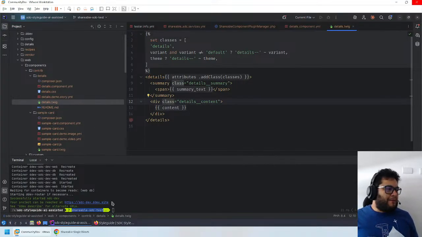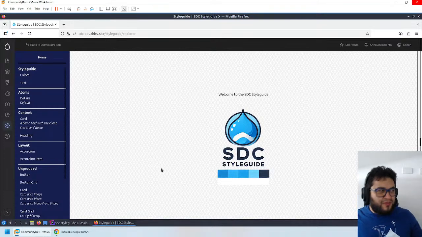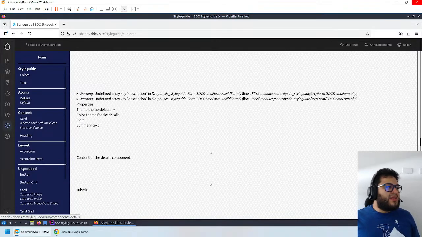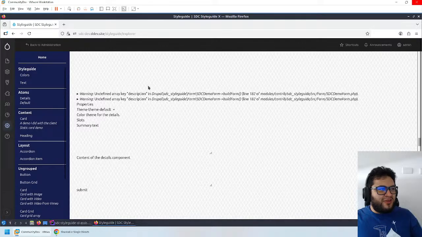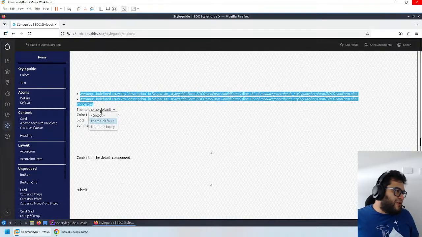Okay, now this is not going to look nice because this theme is not properly set. I'm just using it for testing purposes. But if you click the atom for details, you're going to have this. Ignore this for the time being because this is something that I need to fix in the SDC Styleguide module. But you're going to see that it has a form. It just doesn't look nice because this theme is pretty basic.